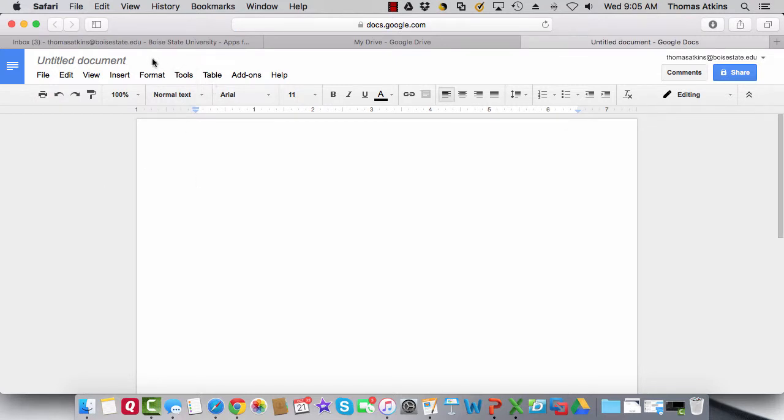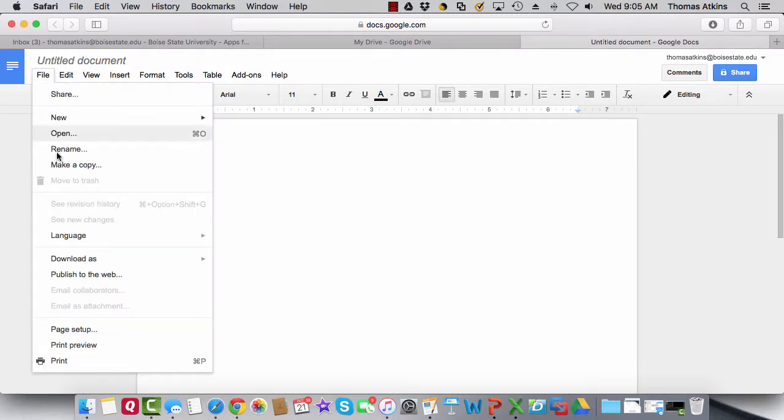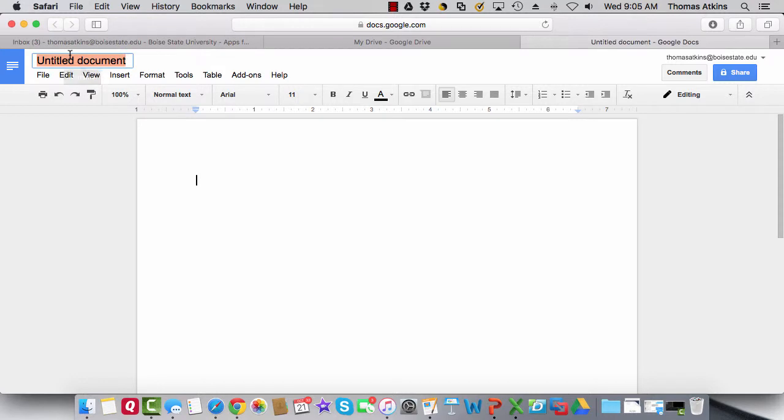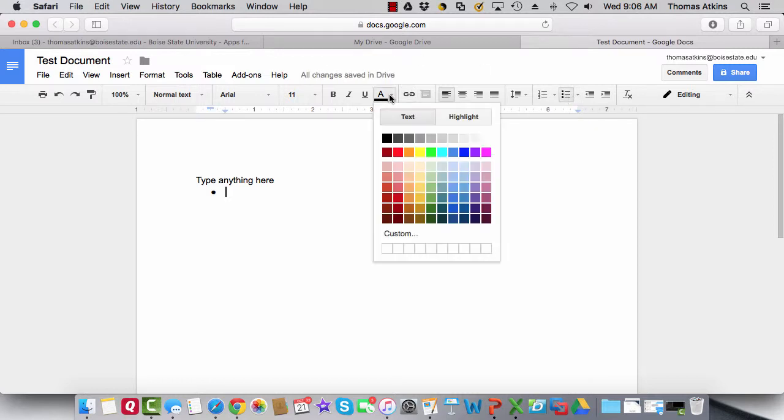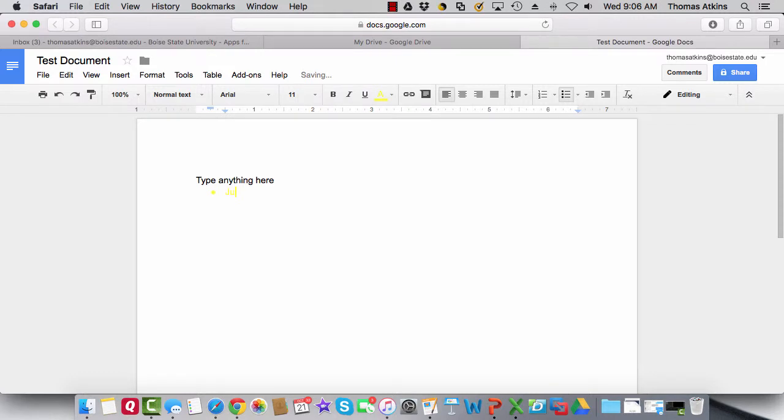It's important to mention here that any changes that you make to a document will be auto-saved, so there's no reason to go to File and Save. Instead, you can just select the top and title it Test Document. You can type anything here, and as you can see, it's saving, and all changes have been saved. Just like Word, you can do bullet points. You can change the color of your text. All right, and all changes have been saved.